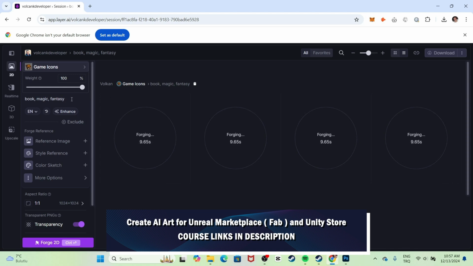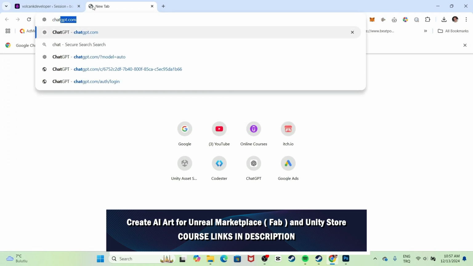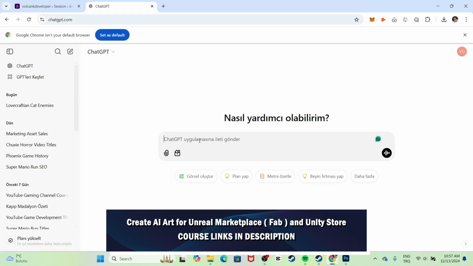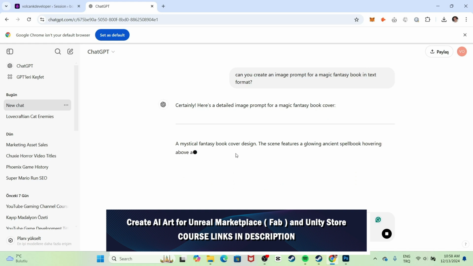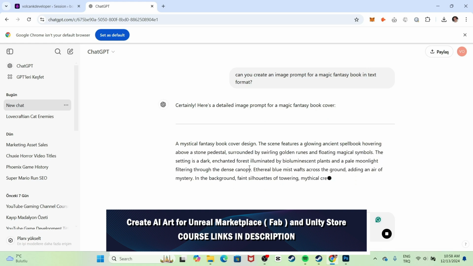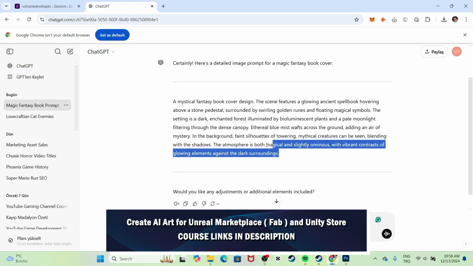I mean, you can, of course, create more complicated prompts. So you can actually come to ChatGPT. Let me show you. You can write here, can you create an image prompt for a magic fantasy book, in text format, because sometimes ChatGPT just directly gives you the image. Okay, so here we go. So you can actually, a mystical fantasy, blah blah blah blah. You see, this is the image prompt it created.